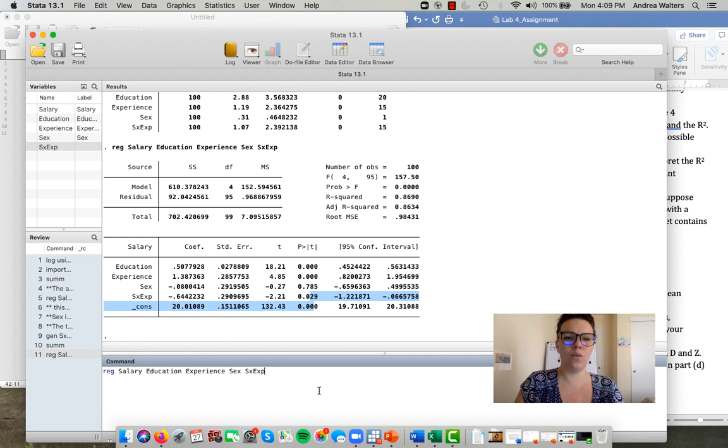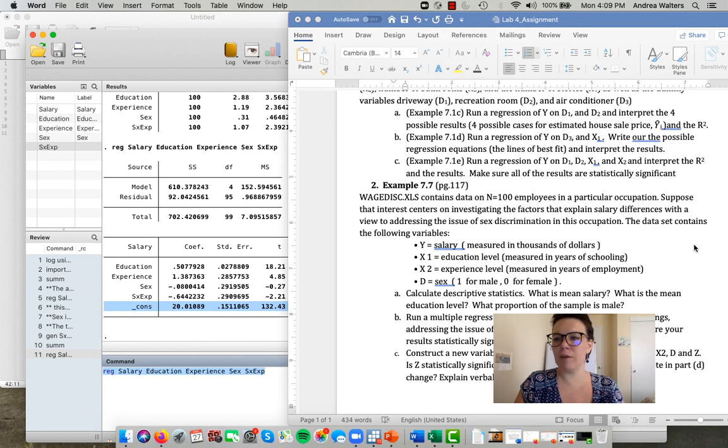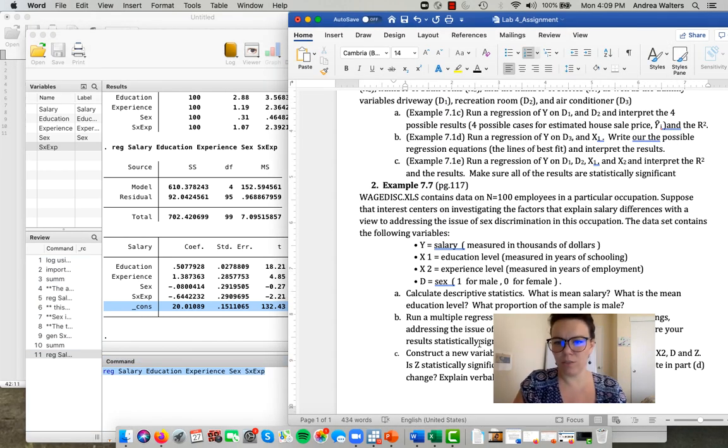And then I want to go ahead and interpret my results. The specific results I want to give are, I want to know about the statistical significance of Z, and I want to talk about the change in the interpretation of these estimated coefficients, and how it changes our answer to the question of whether or not there is wage discrimination or salary discrimination based on sex.